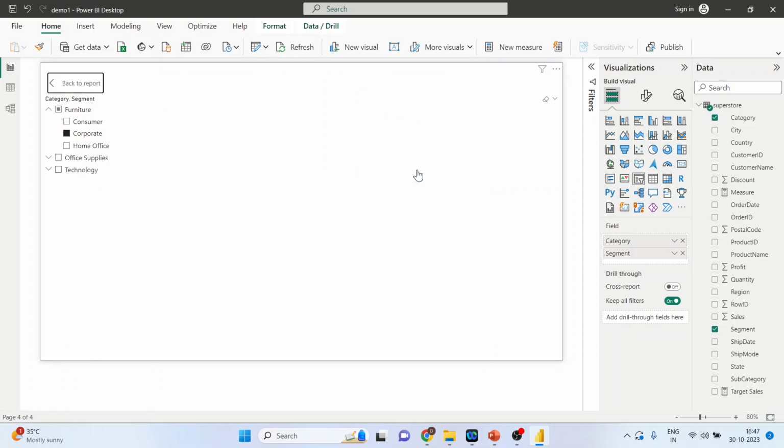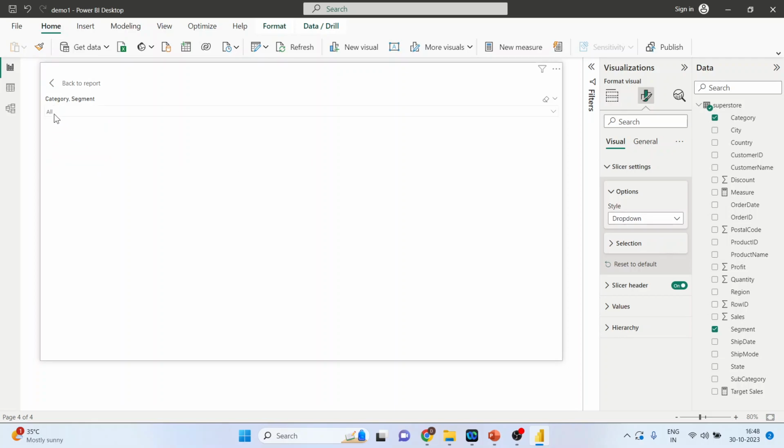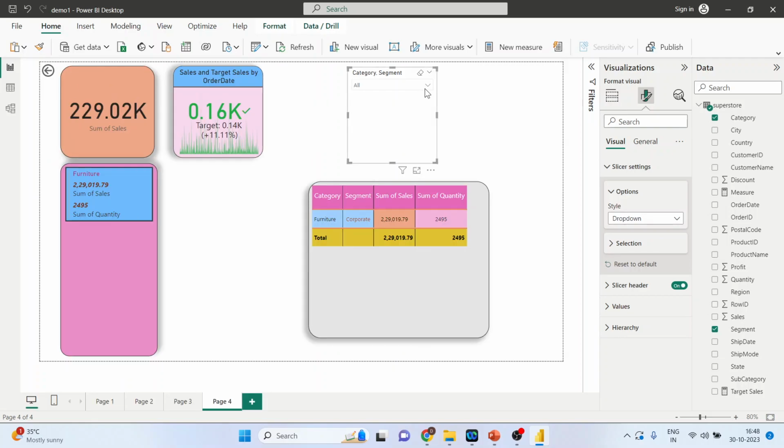Now activate the focus mode and let's see what are the changes which we can do on the slicers. So we'll go in the format the visuals, slicer settings. Do we require the list to be displayed as vertical or the drop down menu? Click on the back to report. So this is a drop down menu.